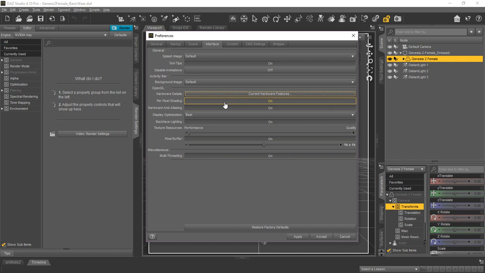Some of the other features down below that you might really want to consider: we have per pixel shading. It's off by default. We've turned ours on. You just click it and you can see it changes from off to on. We recommend you do one feature change at a time, apply, accept, and then see how it works in your viewport, so that you'll know what made a difference in your system. The hardware anti-aliasing is on by default, so you don't have to worry about that one.